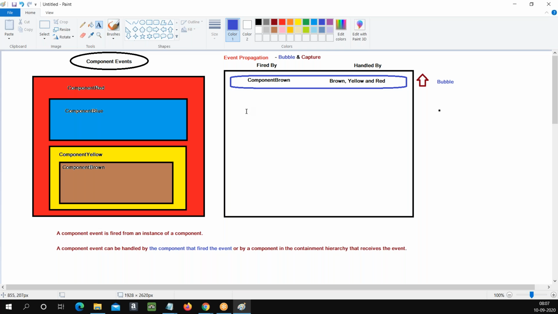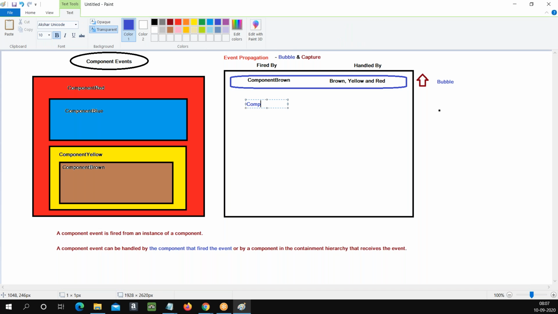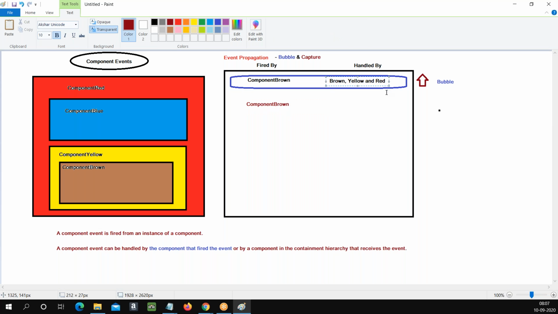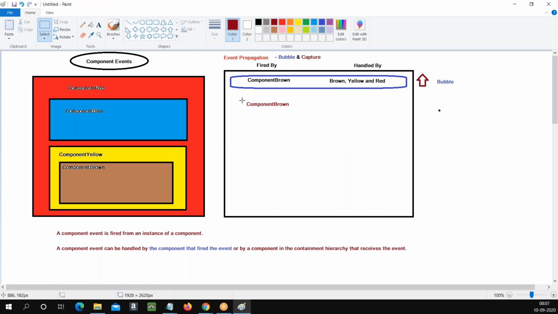What is the other phase? Right? The component brown fires the event. I'm going to talk about capture phase. Component brown fires the event. Again, it's going to be handled by brown, yellow, and red only. No change, same thing. But what we are going to put now is going to be in this direction. Capture phase.